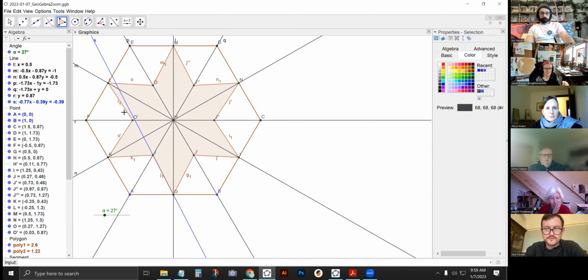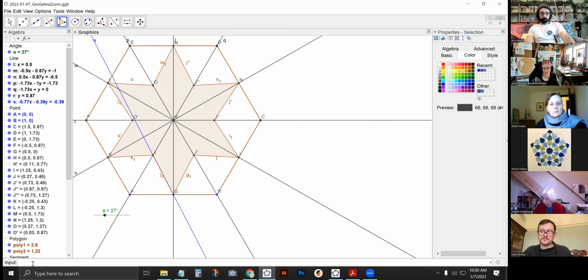Sometimes when I have a very complicated GeoGebra construction, it can be hard to click on the vertices that I want as opposed to neighboring vertices. You can also use the input bar to define a polygon. So you can type polygon, open parentheses, and then just a comma separated list of all the vertices that you want to connect in order.